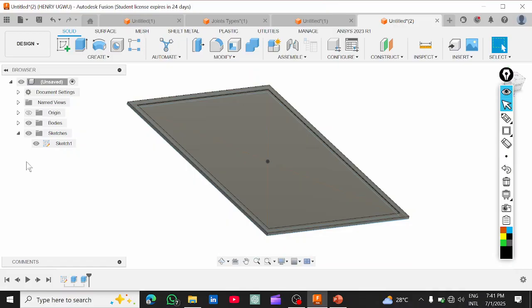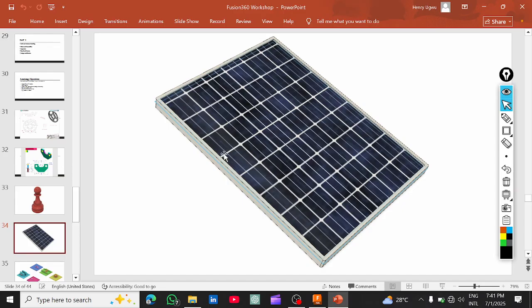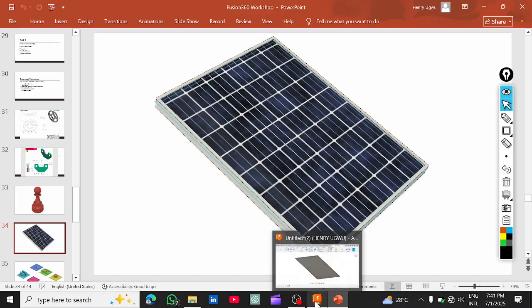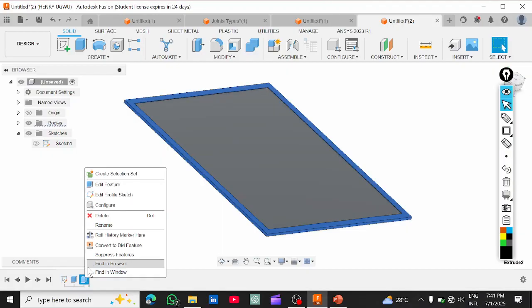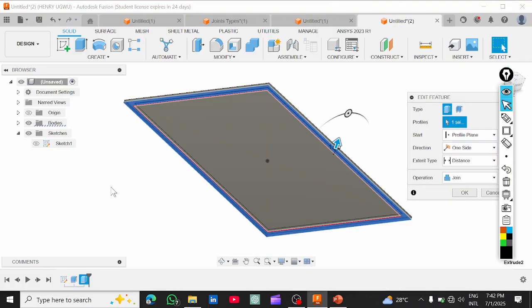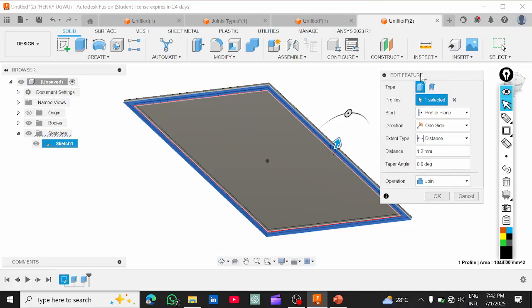So I can now turn off my sketch profile because we no longer need it. So we are almost close. I will adjust the extrude so that it will look more realistic. Rather than creating another extrude command, let's edit this one and make it look more realistic. When you go to edit feature in our extrude dialog box and scroll to direction, you can see it's set at one side, meaning that the profile is being extruded in one direction.